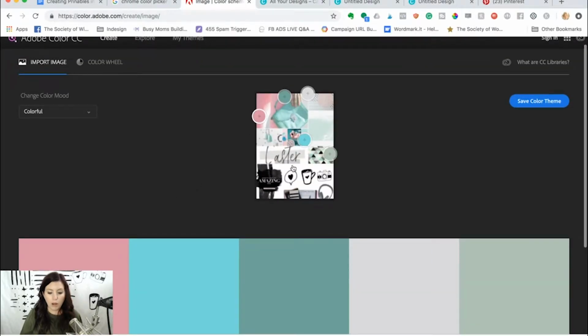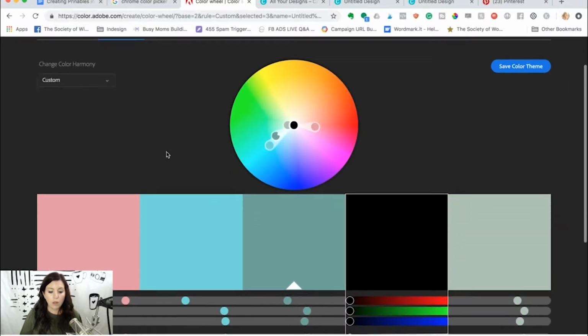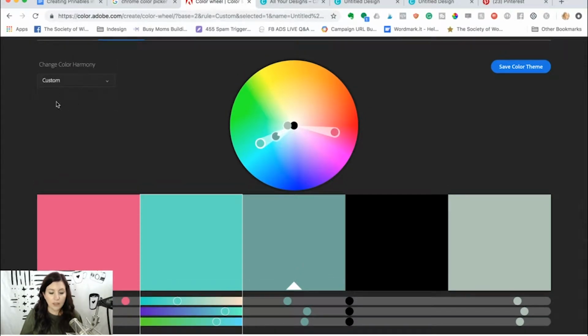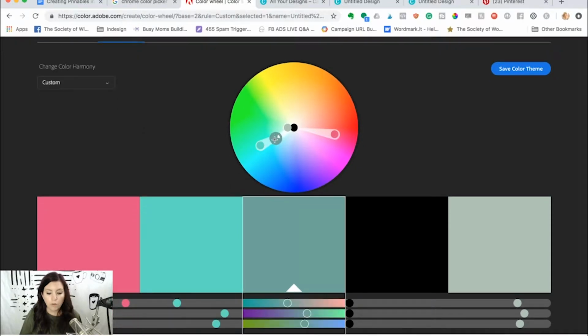It will automatically generate some colors for you, but you can move these little dots around to get the exact colors that you want to pull from your mood board. Then if you come back to the color wheel, you can fine tune this by moving these around to get the exact shades that you are looking for. As long as this is set to custom, which it will be once you come back from importing an image, you can move these freely and individually from each other.